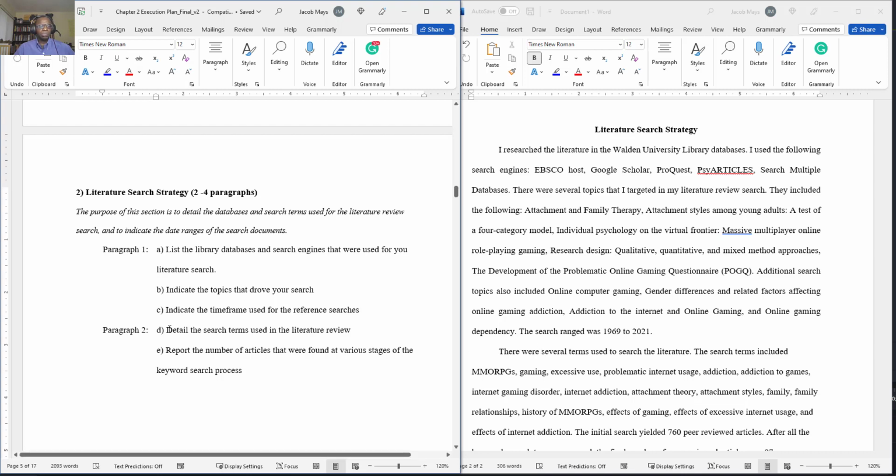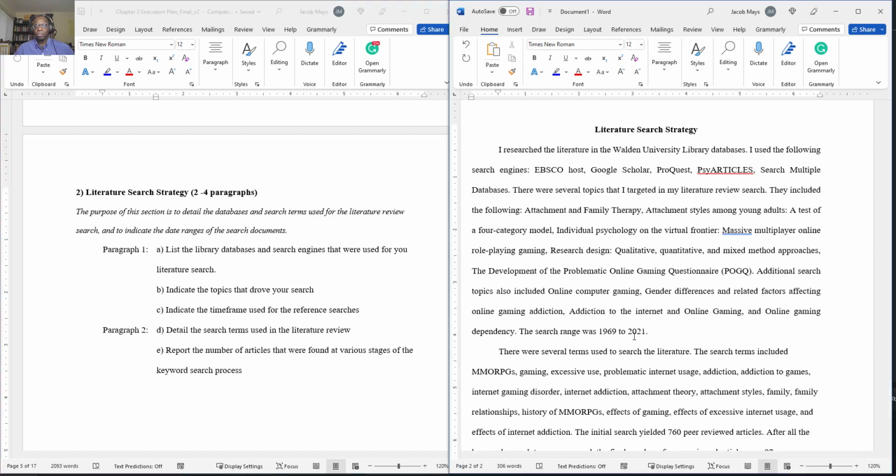Okay, now the third thing, indicate the time frame used for the reference searches. The search range was 1969 to 2021. Okay, so now you have that paragraph. Okay, so pause, write the first paragraph. Okay, get this paragraph down, and then we will go on to the second paragraph. So pause the video and write the first paragraph. All right.